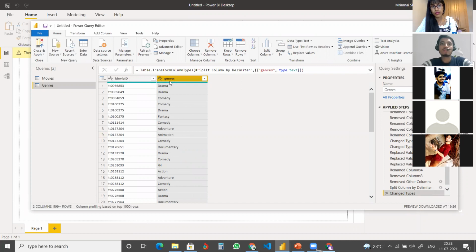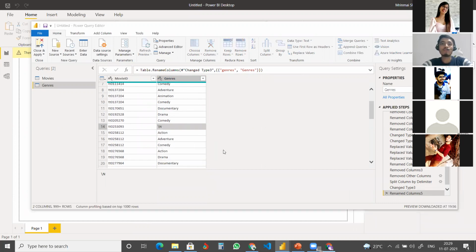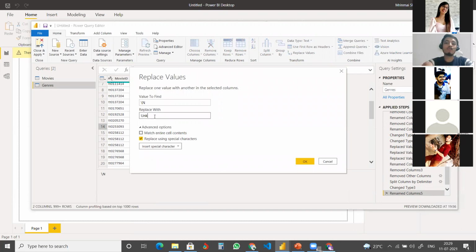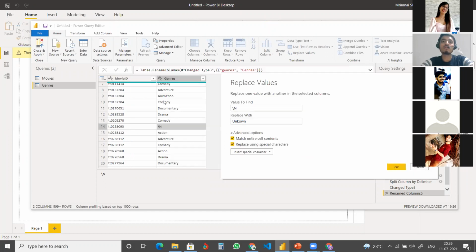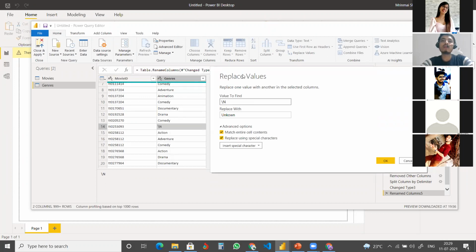Over here just rename this column now. Okay, let's do that. And in this you have a value as \n, right? So we want to replace this as well. So right click and replace values, and we want to call it unknown, because that's more user friendly than the \n, because the end user might not know what \n is, but unknown is much more clear. Now let's replace this, and I want to match entire cell, because I don't want to replace any values which are there in between. But obviously that will not be there. Any genre with this kind of value will be irrelevant.